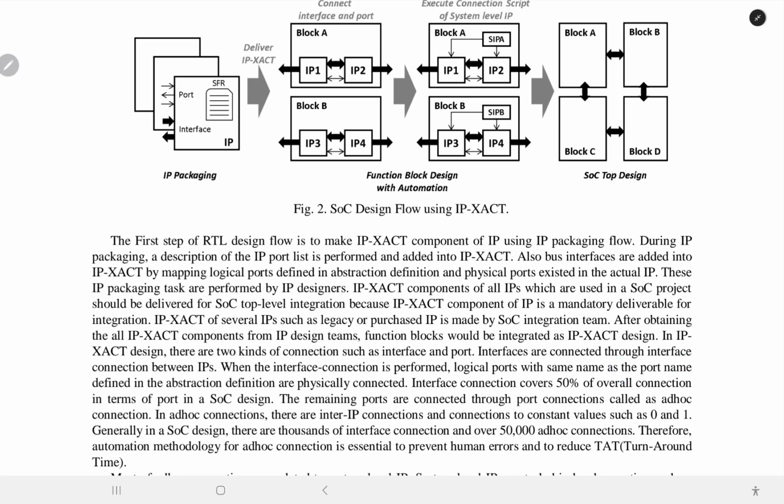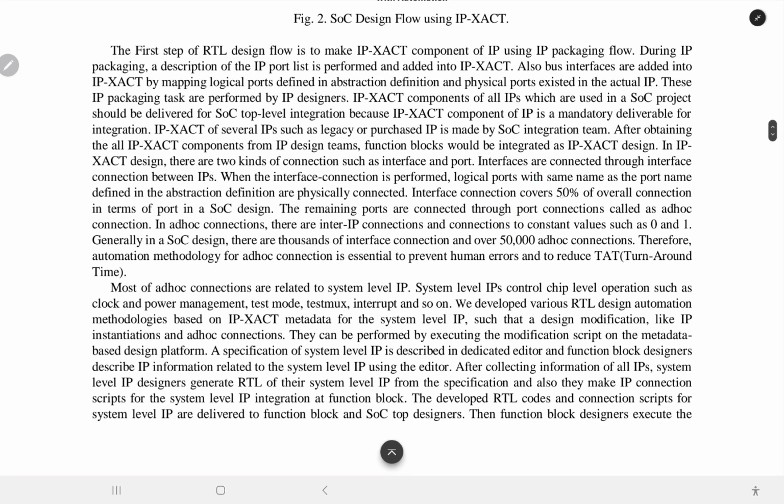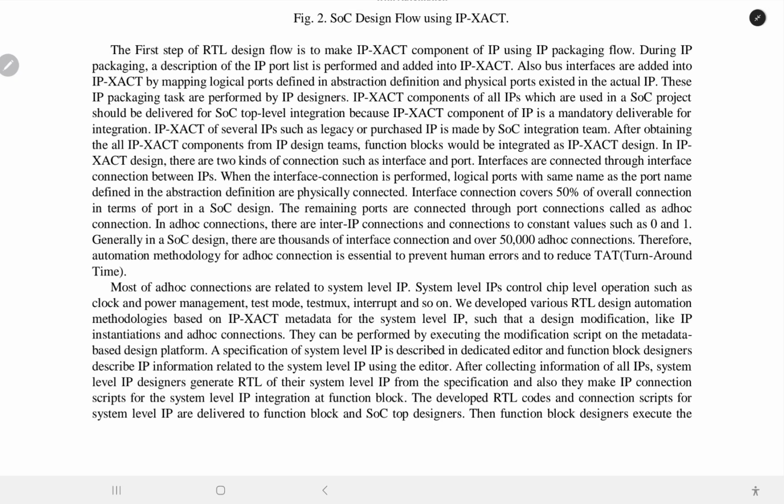the port name defined in the abstraction definition are physically connected. The interface connection covers 50% of the overall connections in terms of ports in a SoC design. The remaining ports are connected through a port connection called an ad hoc connection. In ad hoc connection, there are inter-IP connections and connections to constant values such as 0 and 1.